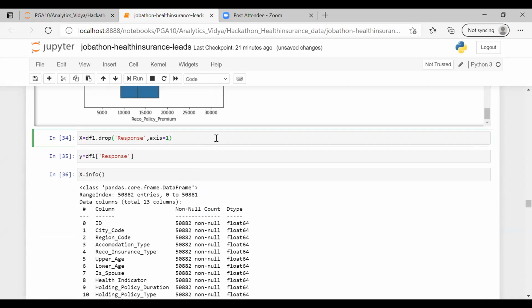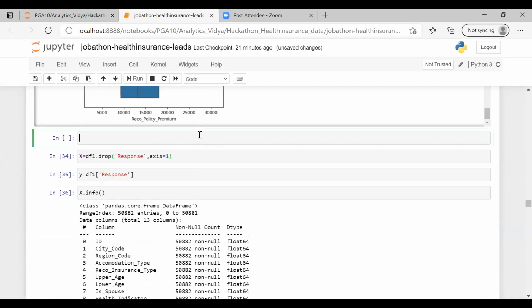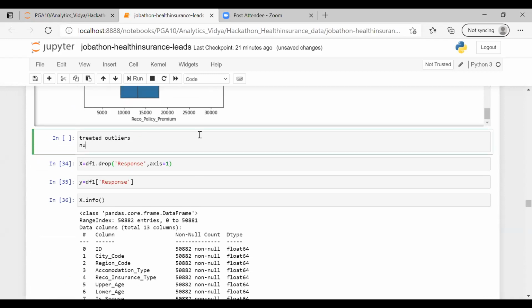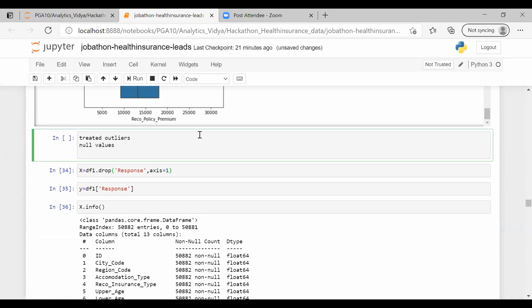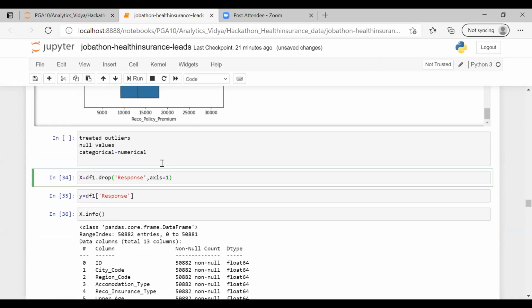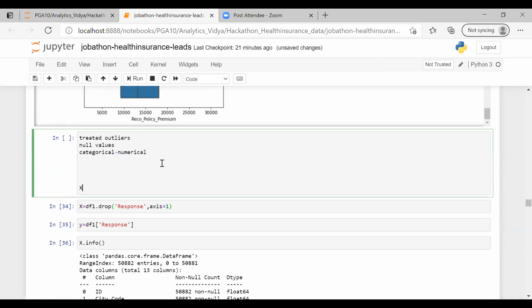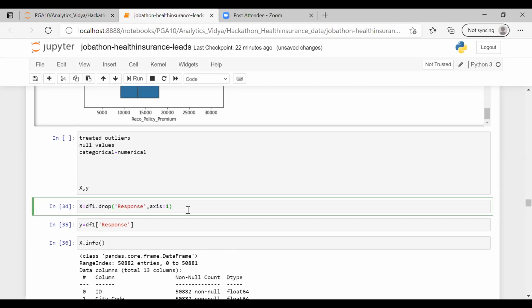The next step is that our model is ready. We have treated outliers, and we have treated our null values. Null values are also done. Categorical values have also been transformed to numerical. Now we have to train the model. We have to do x and y. x would be my independent variables, and y would be my target.